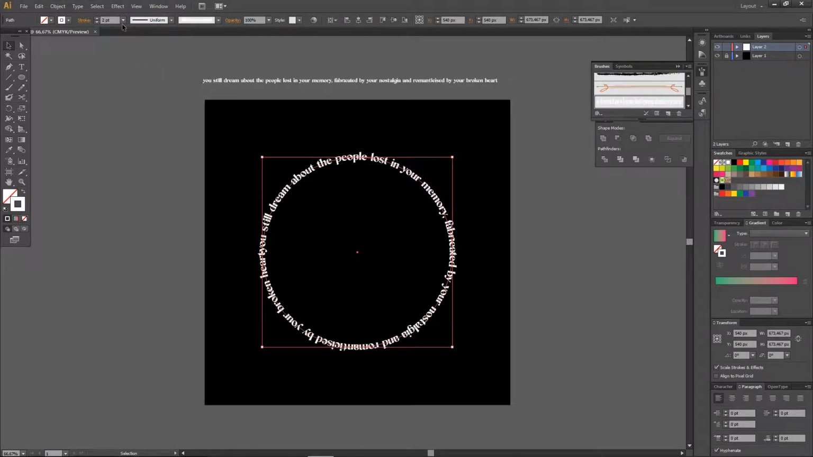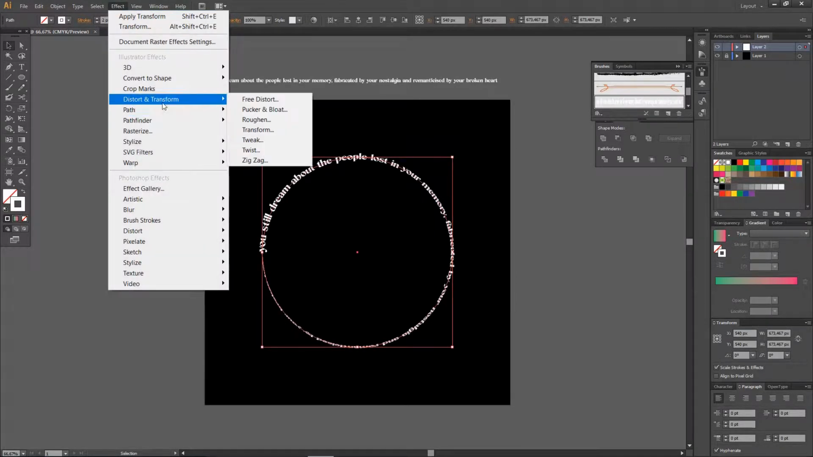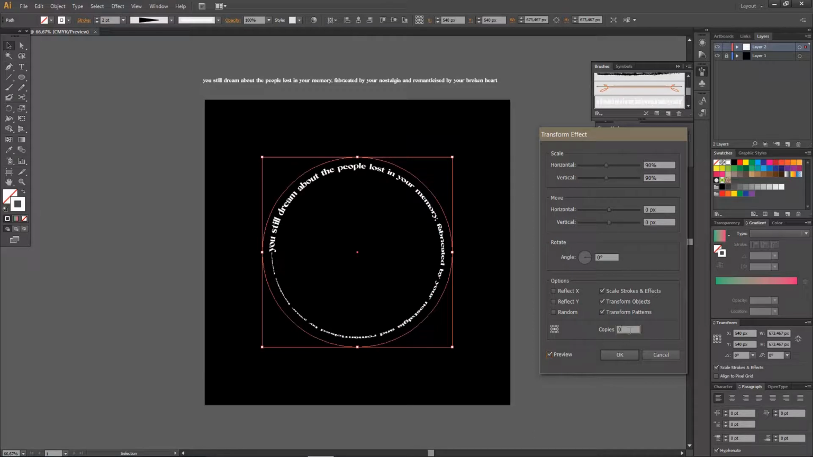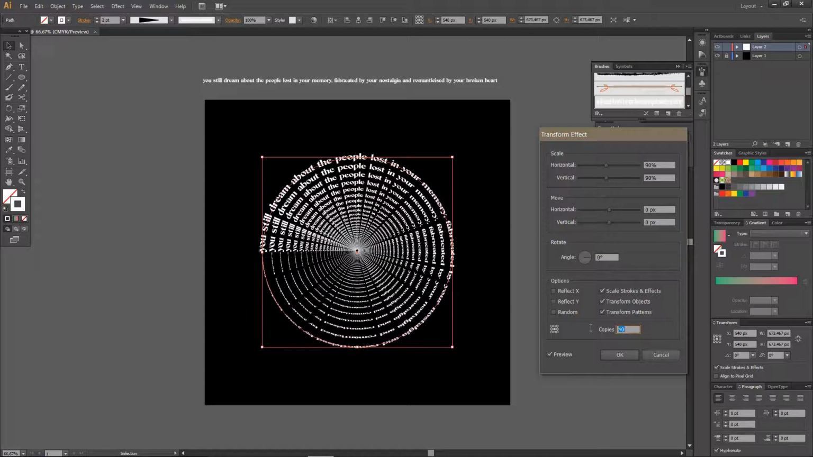You can make it thicker, probably this much. Then change the profile. I'm just going to change it to this one. Then go to Effect, Distort and Transform, and Transform. You're going to want to change both the horizontal and vertical scale to 90%. Preview that and make a lot of copies with it, around 40 or even less.